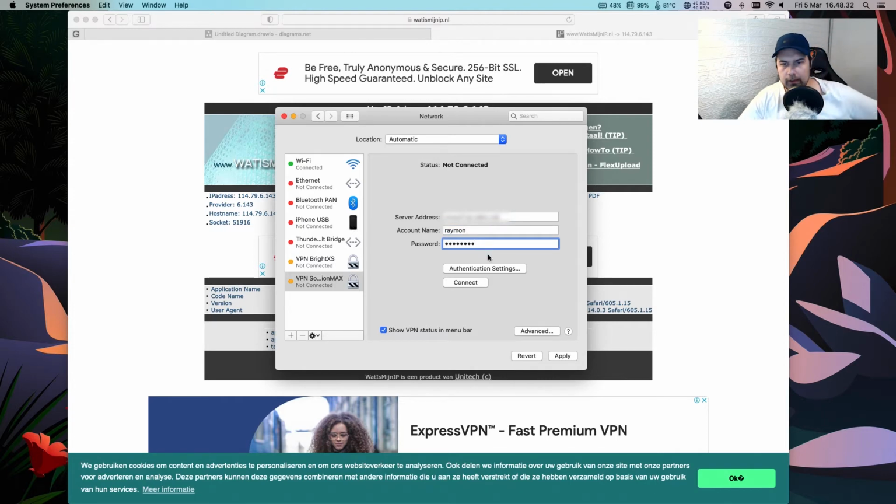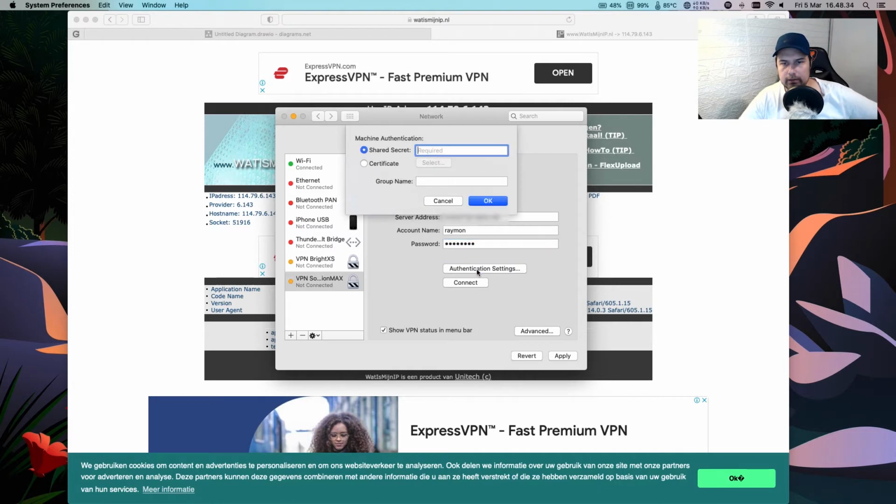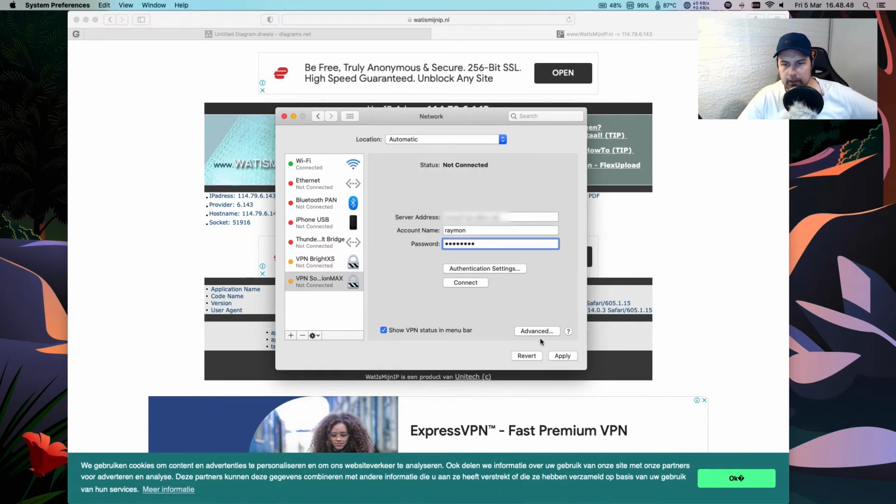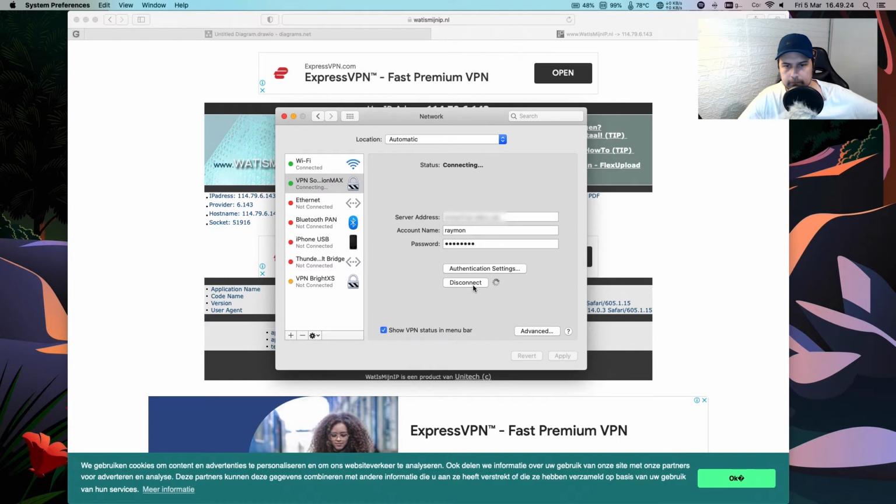Then I'm going to click on authentication settings, the shared secret, and the group name that we did. So in my case, that was just SolutionMAX, and the group name was also SolutionMAX. I'm going to click on OK. Then I'm going to apply. Okay. After that, I'm going to click on connect. Take some time.